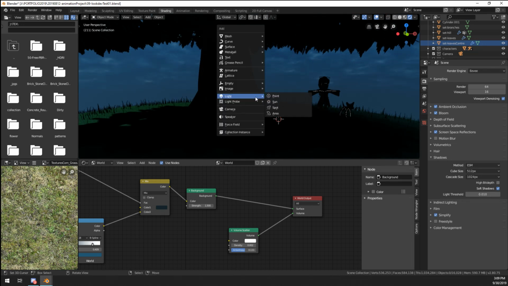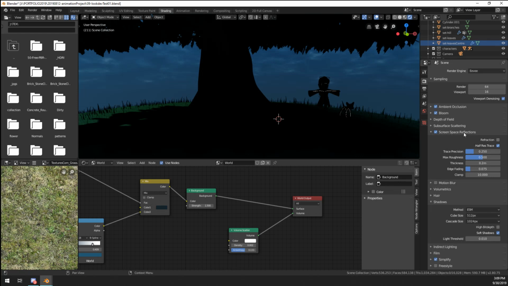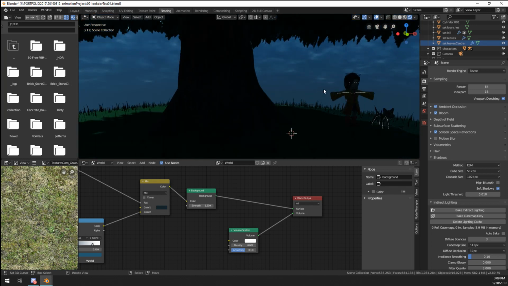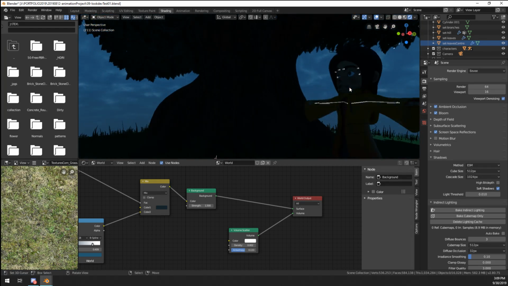So, okay, I guess we'll have to add some kind of... Let's go to indirect lighting. Pick the indirect lighting again. No, nothing. I can see that the boy is a little bit lit up.